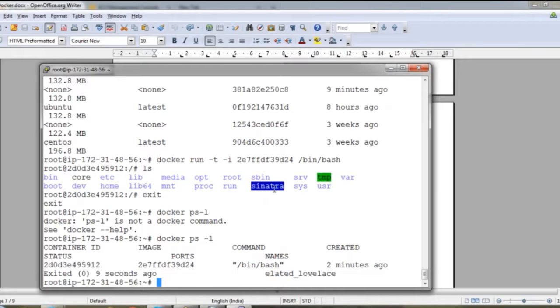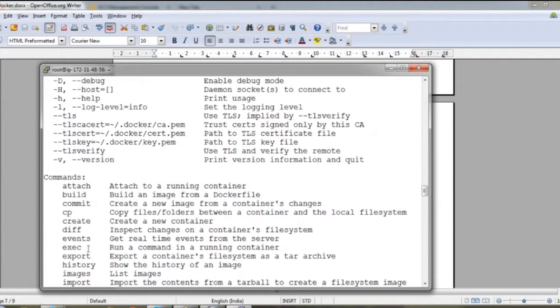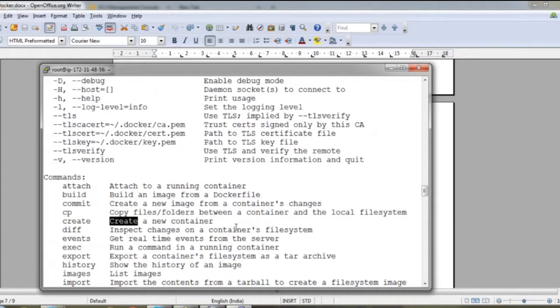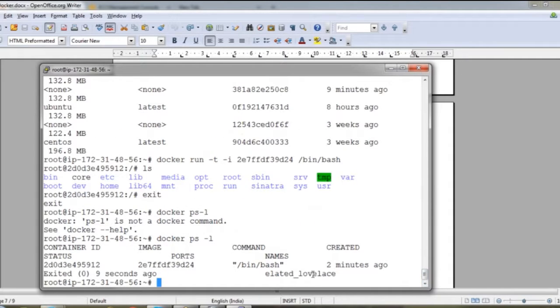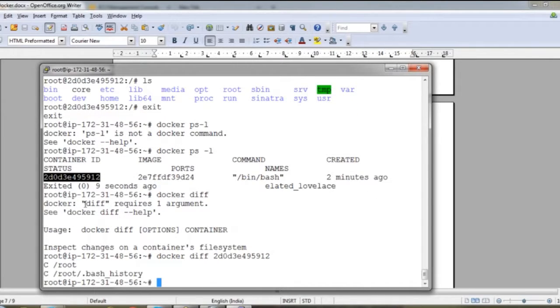So it has all the changes whichever are saved by us. If we want to execute something inside the container from outside, you can do it with the exec command, to run a command inside a running container. As we know, create a new container, inspect changes on a container's file system. Yes, there are some changes inside this container system.